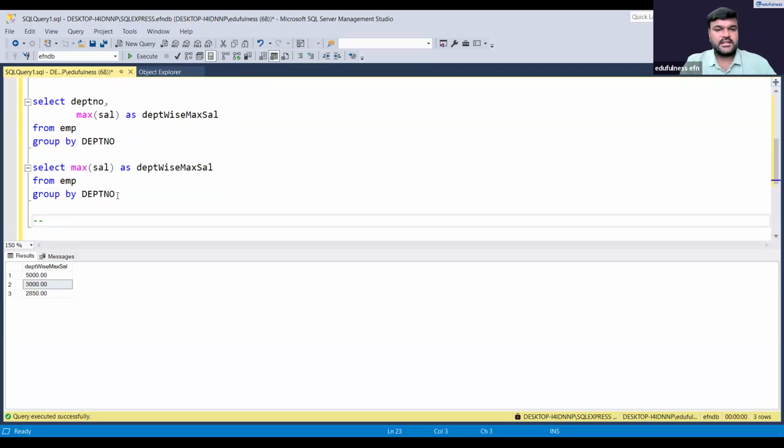So what can you conclude? Columns which exist in the group by clause need not exist in the select clause. Try to understand, very simple thing only.